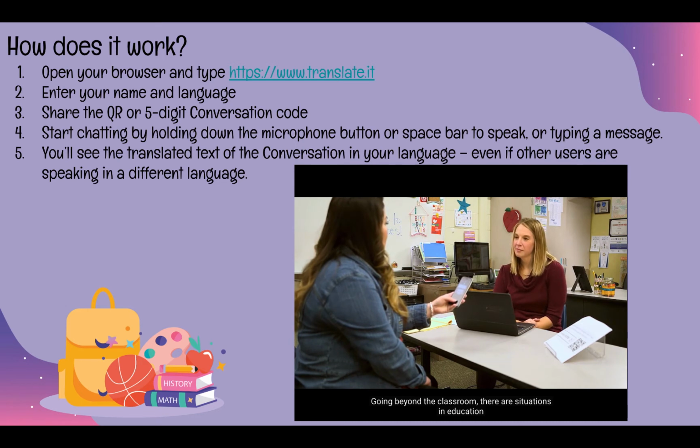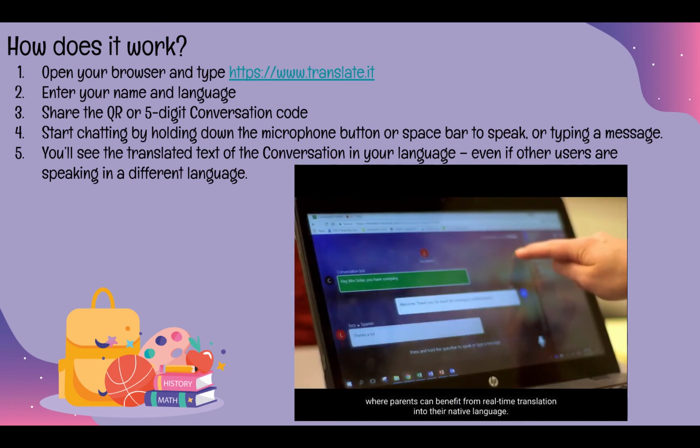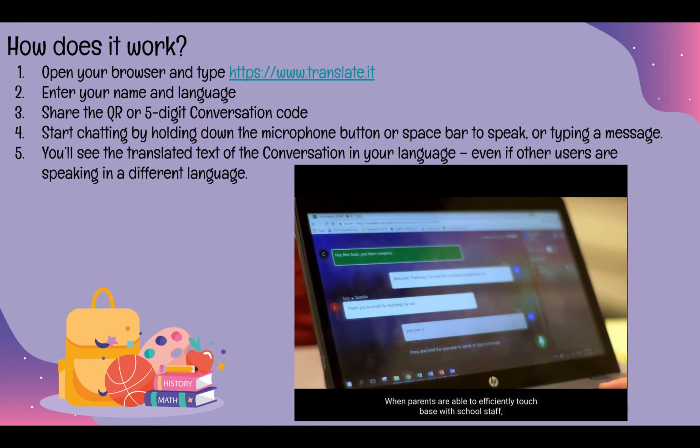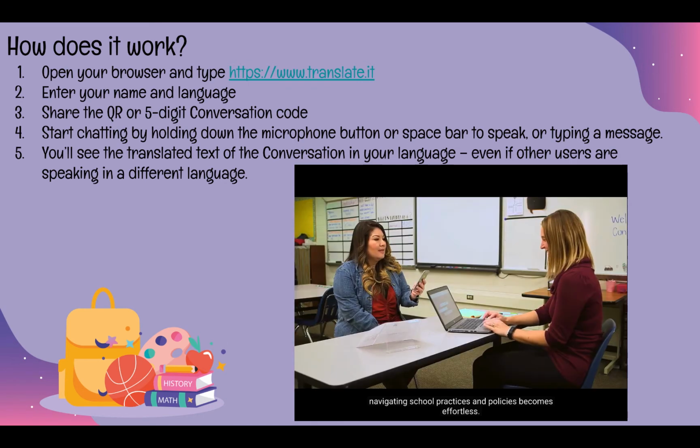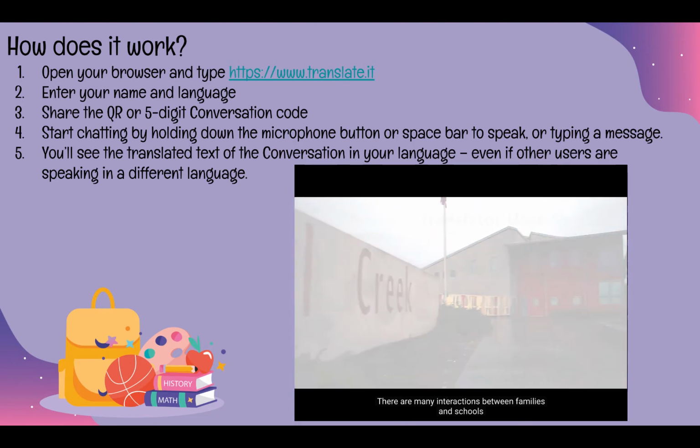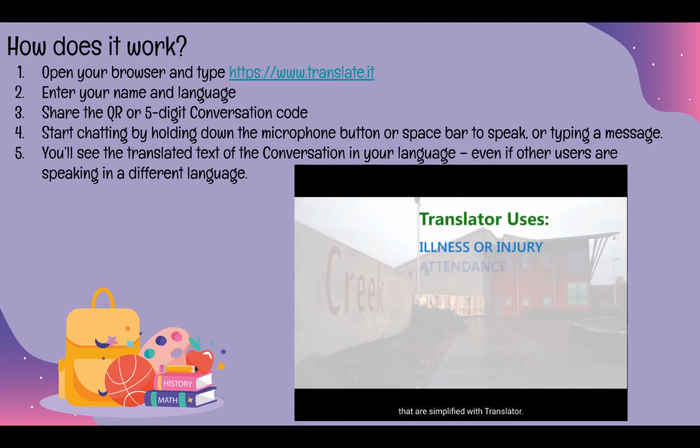Going beyond the classroom, there are situations in education where parents can benefit from real-time translation into their native language. When parents are able to efficiently touch base with school staff, navigating school practices and policies becomes effortless. There are many interactions between families and schools that are simplified with Translator.